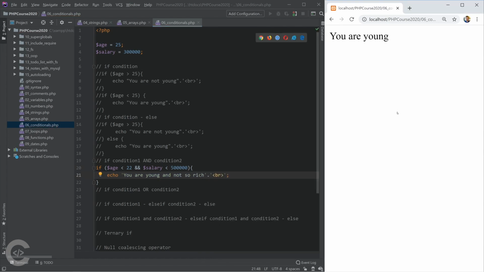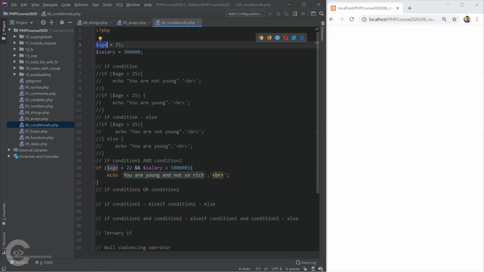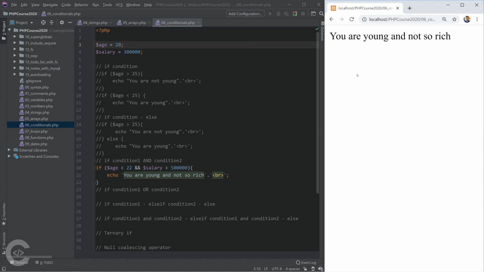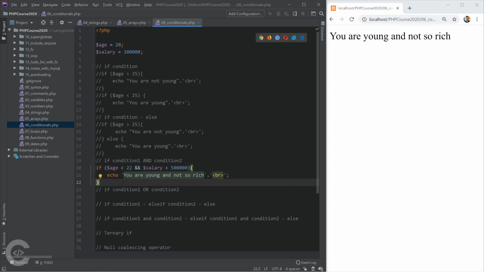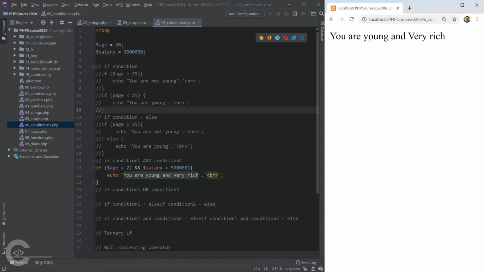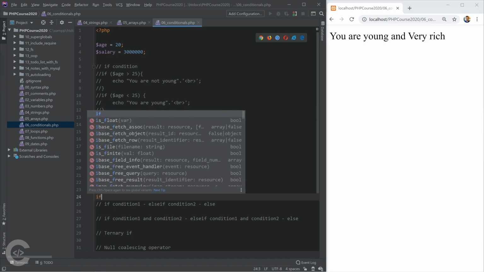So let's have a look in the browser, and we don't see anything because our age obviously is not less than 22. So let's change this into 20, and now we see you are young and not so rich. Okay, let's create another if statement, or let's modify this if statement. If age is less than 22 and the salary is greater than 500,000, you are young and very rich. Okay, and if we come here and change this into 3 million, for example, we see you are young and very rich.